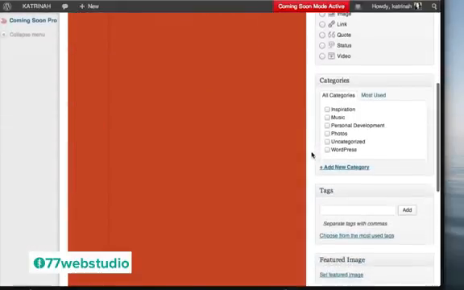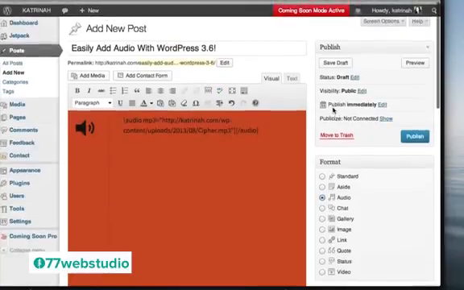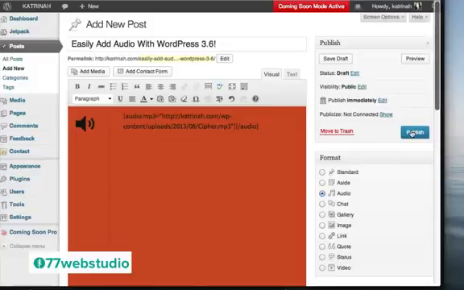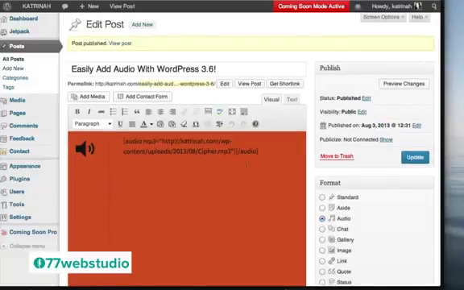And then you can scroll down, and if you'd like to add a category and a tag, you can do so by just clicking on the category or adding your tags. When you're all ready to go, come up to the top and click on Publish. So adding an audio file to WordPress is now really easy with WordPress version 3.6.